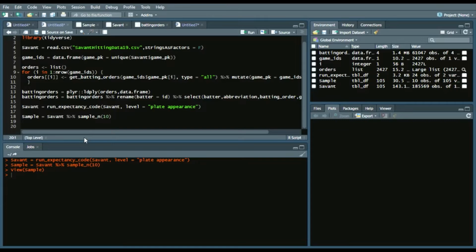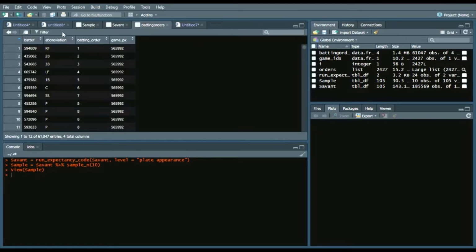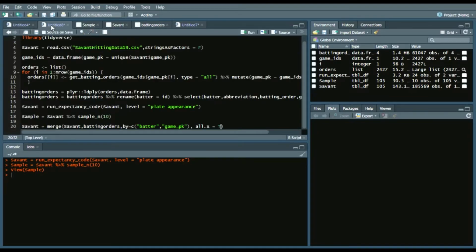And create a merge statement. And how you do that is simply saying Savant merge Savant, that batting orders data frame that we created, by, and then this time we'll actually do two methods. So we'll say by c, which stands for combine, batter and game PK, which then gives us merging those statements by both the batter ID in this batting orders and then game primary key. That way, in case a player bats third in one game and bats fourth in another. So we'll run that.